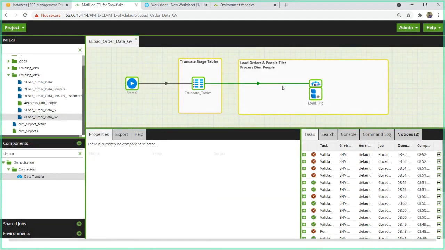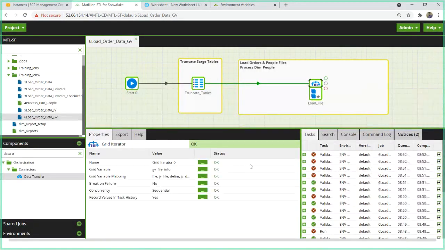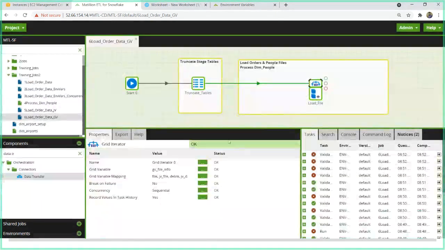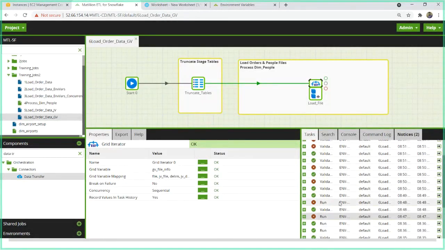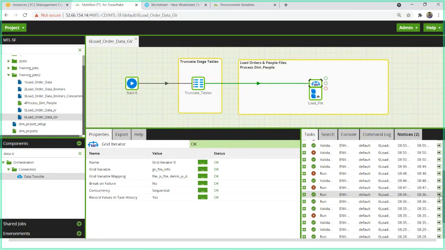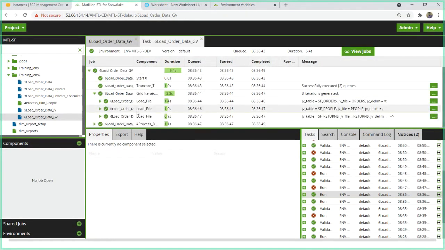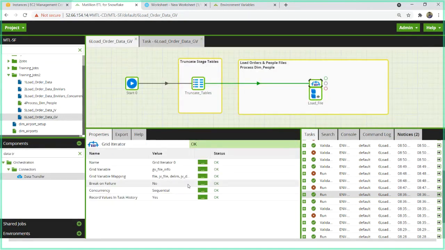Now there are a few other options. Record values in task history: if you say no, then the values that we see in the task history will not be available. Can you open the mapping once? Which mapping? The grid mapping.